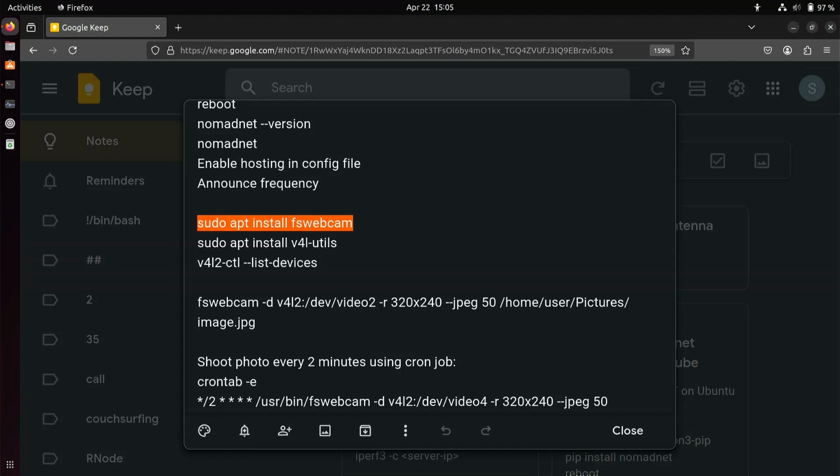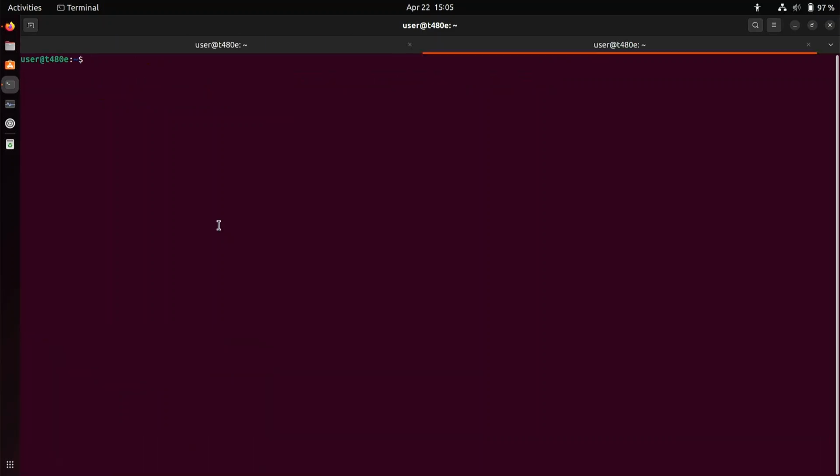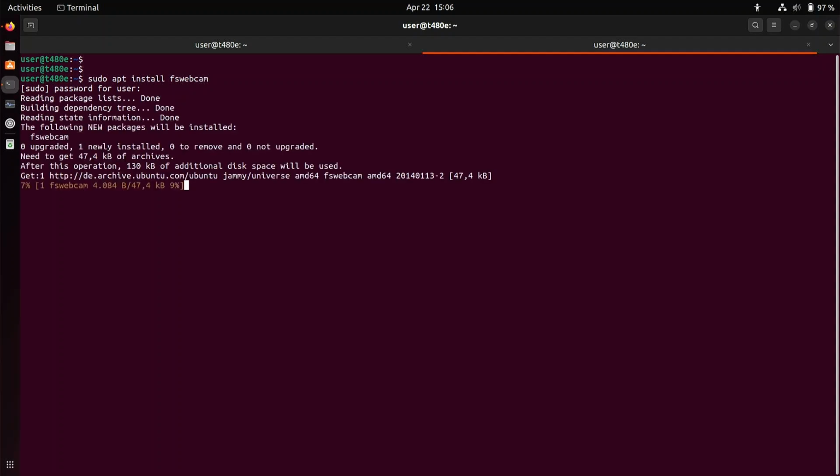So just do Control-C here. Go back to the terminal. I want a new terminal tab, so it's Control-Shift-T. There it is, new tab. That works. Paste that in there. Password. And that's going to install a program that will snap photos from the webcam.